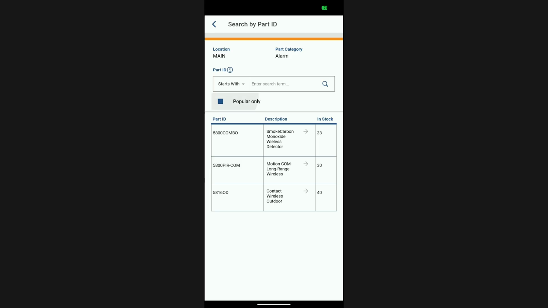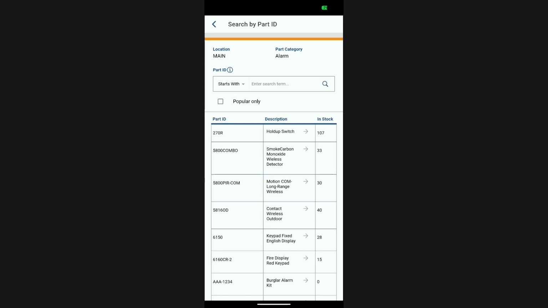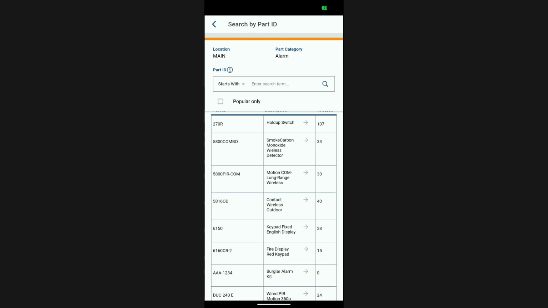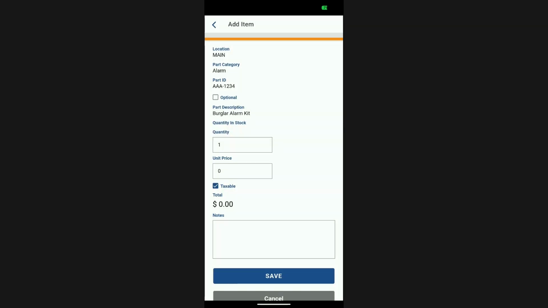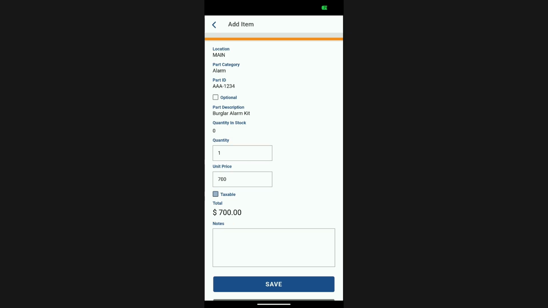So we could look at popular, for example, or we could look at everything that's under the part category alarm, which in this case, we are going to pull our burglar alarm kit out of inventory, as we can create kits in our software that will allow us to pull multiple parts at once.